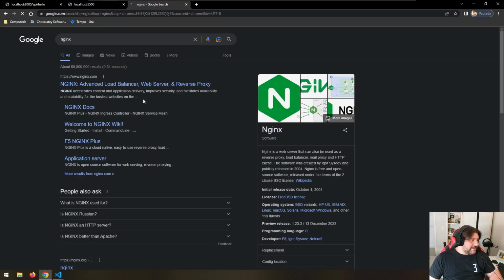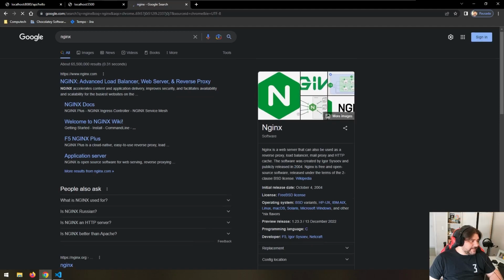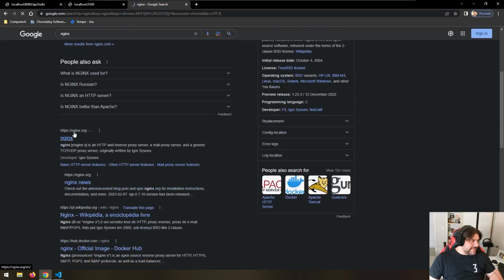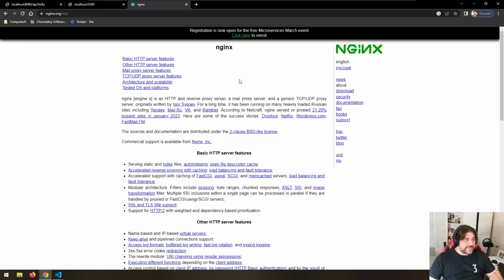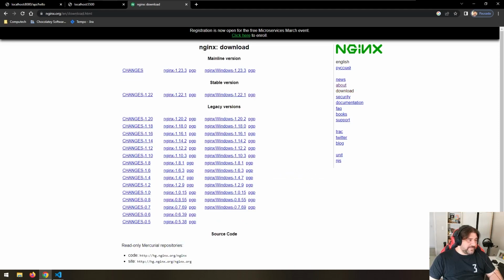I am going to download it, not this first link, nginx.com. This is not it. This is the correct link, nginx.org. This is the correct one. The first one is a private company taking advantage of NGINX. This is NGINX, and NGINX is an open source proxy and web server, so you're going to be better off downloading from here.